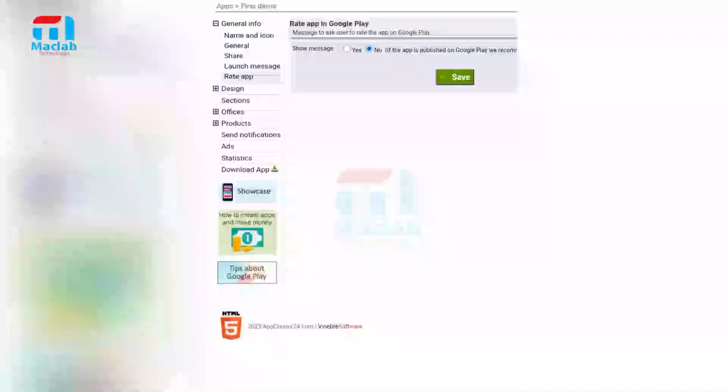This is rating app. You want users to rate your app, maybe on Play Store and stuff like that. Of course, rating your app increases your visibility. It tells Play Store that this app is a very valuable app, and of course users can go ahead and look at the ratings before they go ahead and download your apps. So you might want to say yes to that.